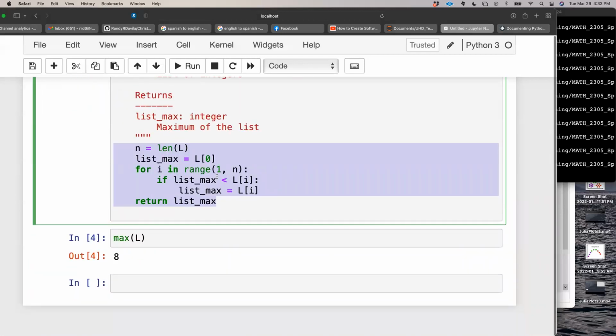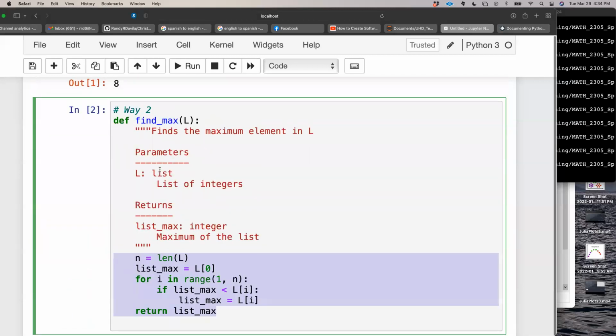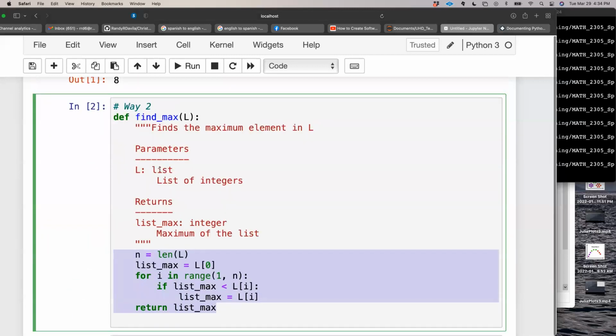Okay, so what's next? Searching algorithms. So this was kind of like a search algorithm. We're searching for the maximum of the list. Oh, but before I move on, we need to test this function more.